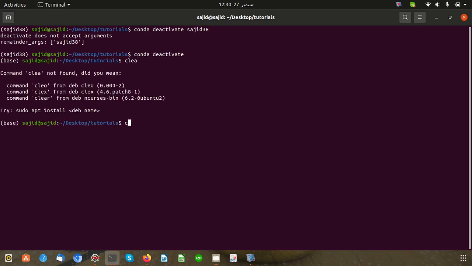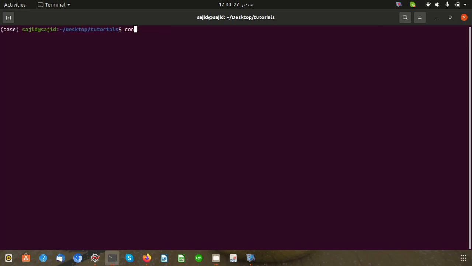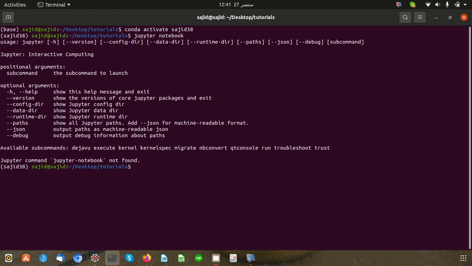Okay, now I can activate it again using conda activate Sajid 38. Now you have seen that I am inside my Sajid 38 environment. Now I can install Jupyter Notebook using pip. If I write Jupyter Notebook now, I will get an error because I don't have it installed. So let me install it. Pip install Jupyter Notebook.